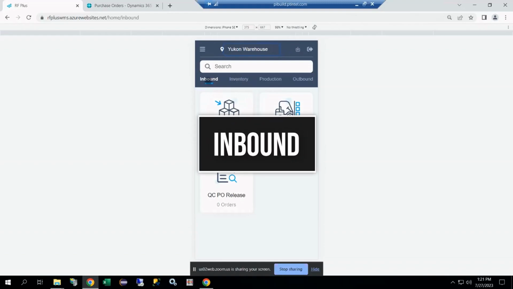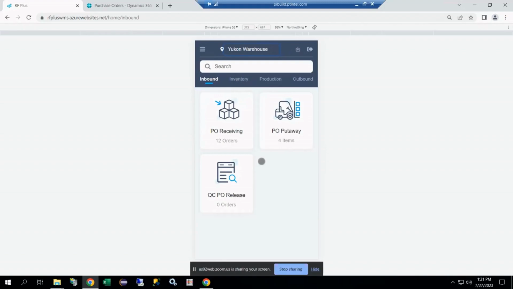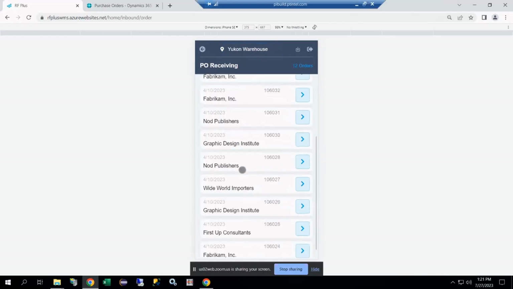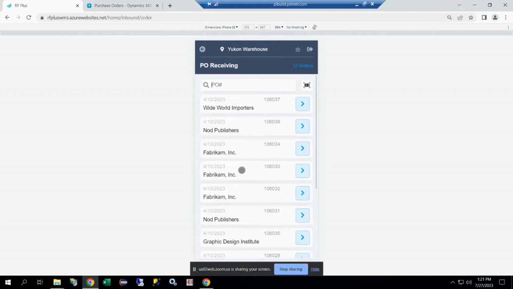Application. And then moving on to inbound. So in inbound, we have PO receiving and putaways. On the cards, you'll have the number of orders and the number of items that are available. As you click on the PO receiving card, it will take you to a page that lists all the purchase orders that are released and waiting for receiving.